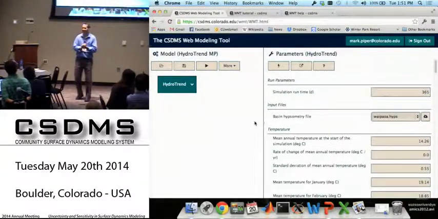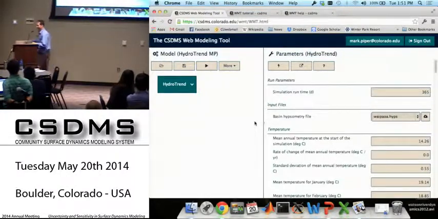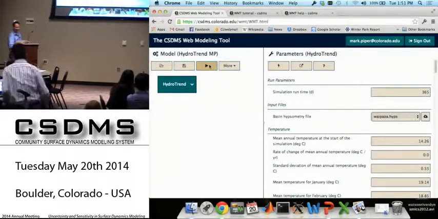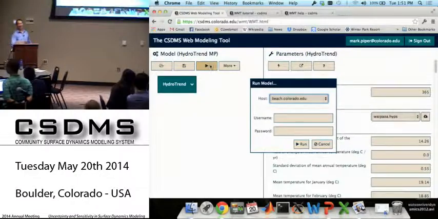All right, let's run it. So the run button, click that. The idea is that eventually we would have other hosts as well, but for right now, Beach is our host. So this is where you need to log in with your credentials for Beach. My username is different, for example. Moment of truth, I'll hit run.